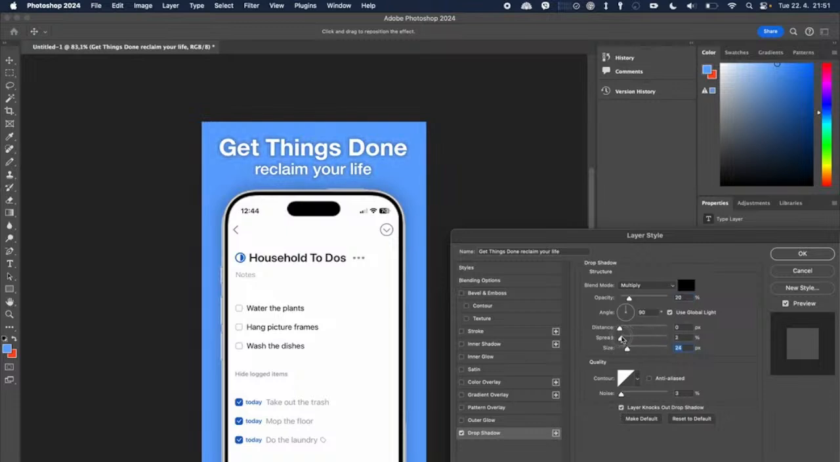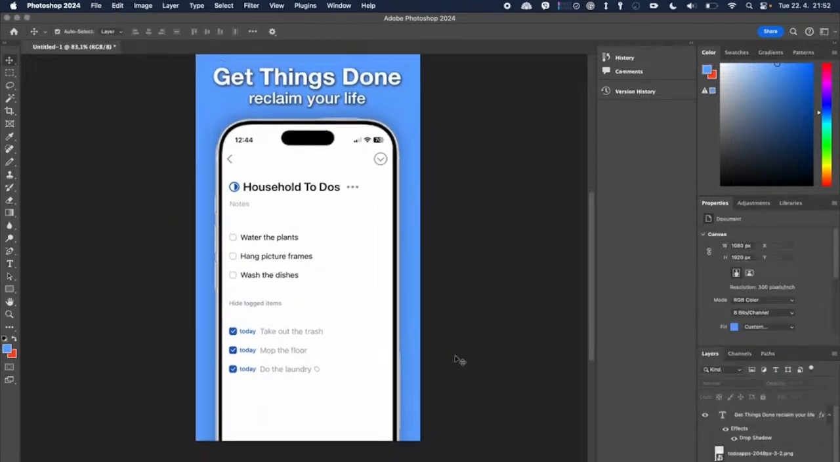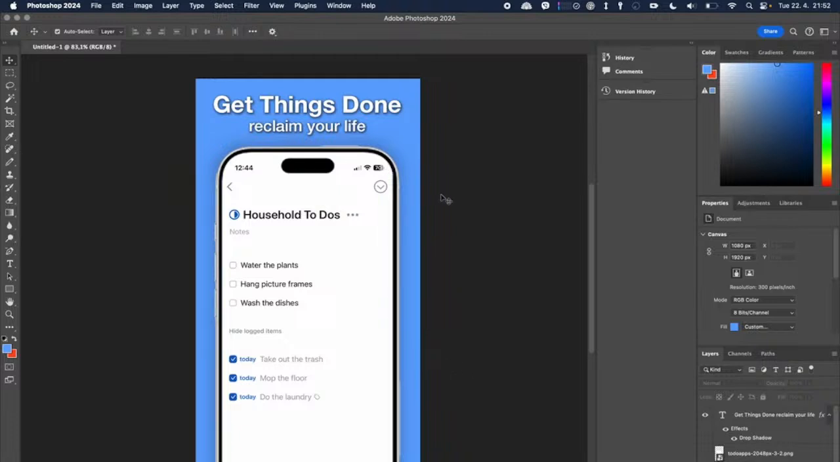So let's play with the spread a bit. Distance, there's no need for that. But let's play with the size. Maybe with the distance. Maybe let's create this type of thing. Right, so that's it. It makes the text pop up a lot more. So it's useful when doing screenshots.